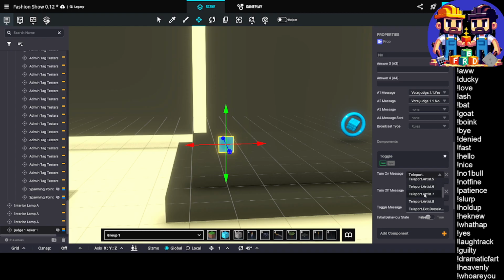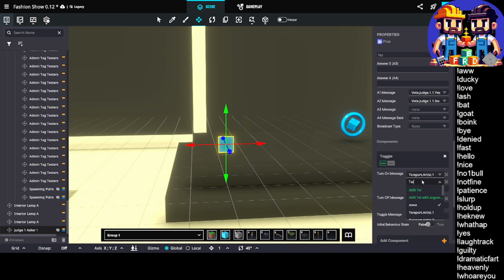I was using all of these, but now I'm not. Potentially teleport artist one or teleport model one. Hey Nazman, thanks for dropping in. It's good to see you in chat. We're struggling through some logic right now.